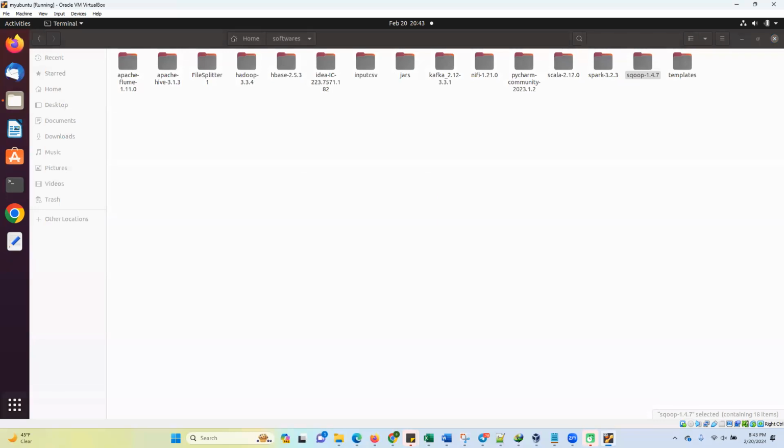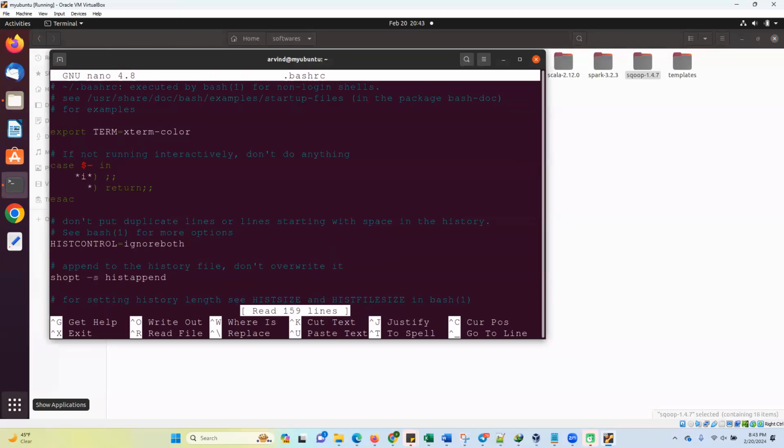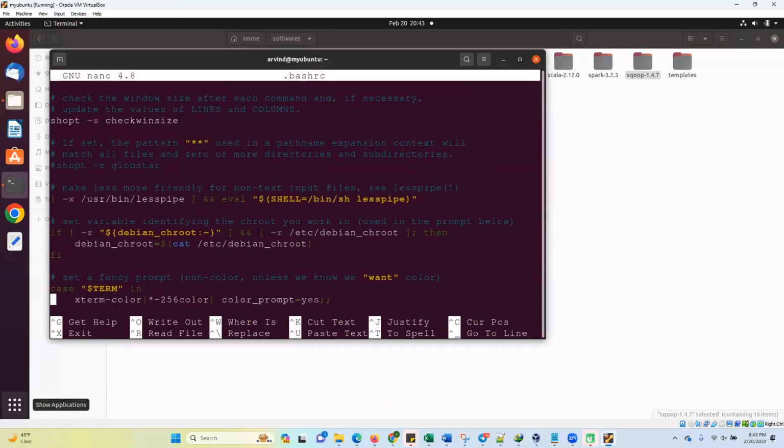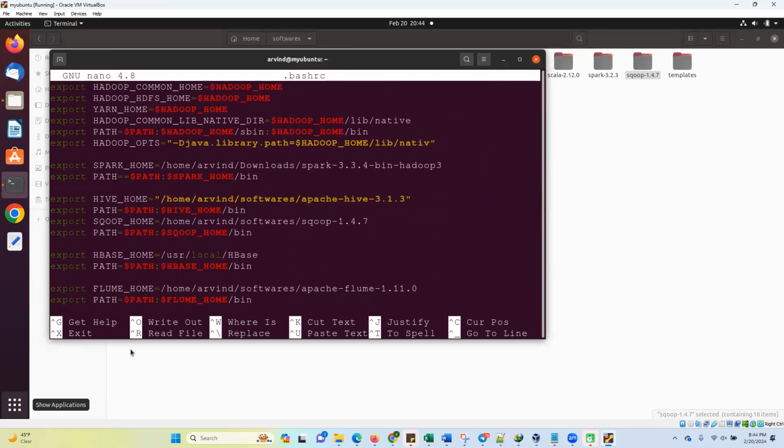So where we have to set this path, we go to nano .bashrc, and here I set the SQOOP_HOME and sqoop bin path. Okay, so here you can see the different paths I set, right? Like I set Spark home, Hive home, HBase home. Okay, so HBase and Flume will come later.